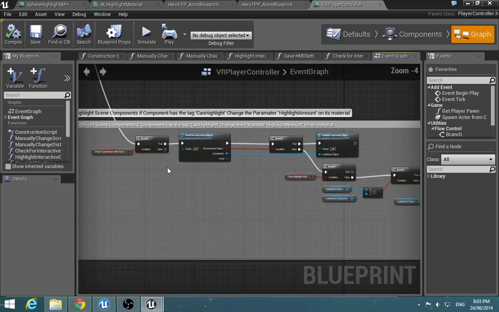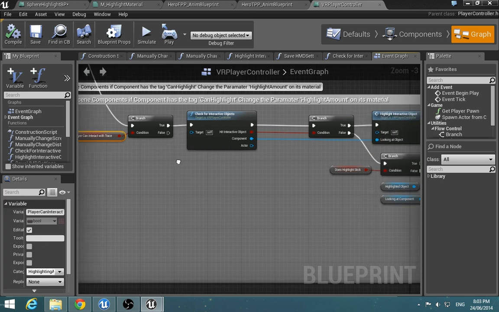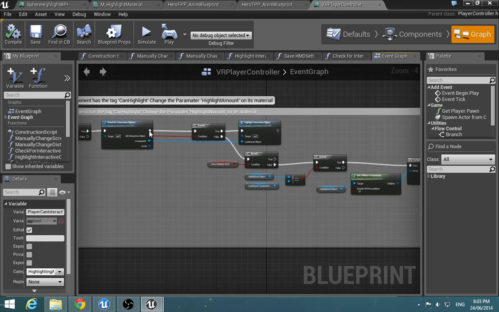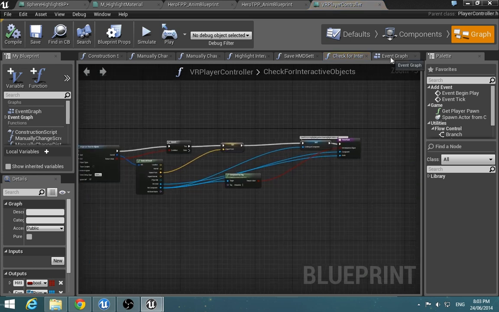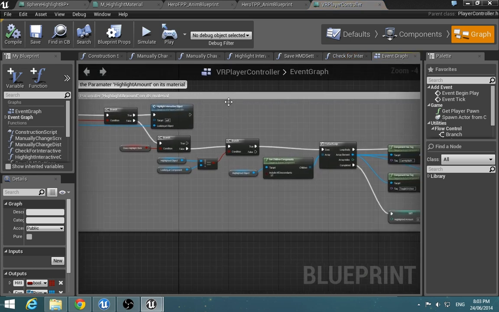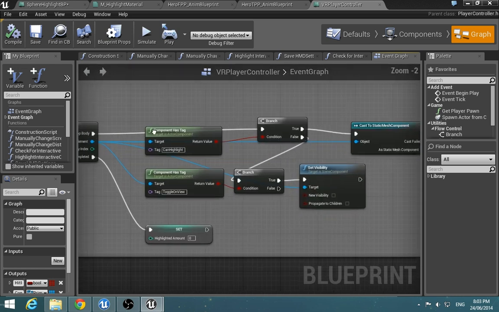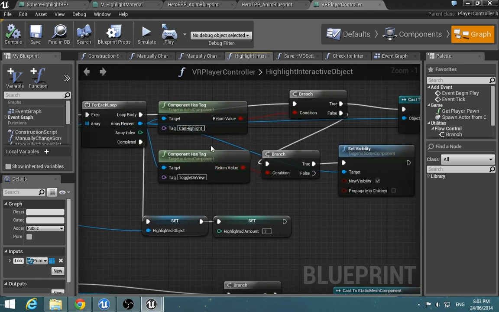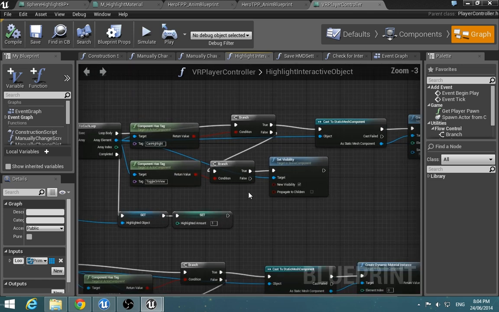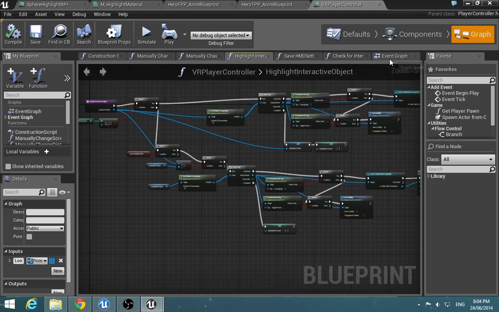Next thing, yeah, this is the highlighting. So if we enable highlighting, we basically do a trace into the scene and then check to see what object we have and highlight it. I'm not going to go too much into detail in this, but this is, yeah, again, where we have the tags can highlight or toggle on view. So you can go through this at your leisure, I guess.